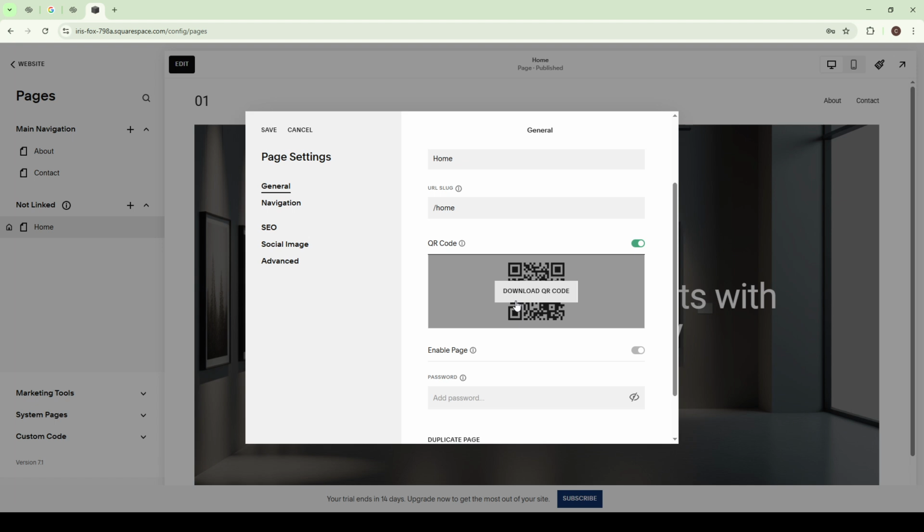You're almost there. Finally, once you've toggled on the QR code setting, the last action is to click on the Download QR Code option. This button should be visibly accessible right within the settings. Clicking this will initiate the download of your newly created QR code, which you can then use however you like, whether it's for printed materials, digital marketing, or anywhere else it might be handy.